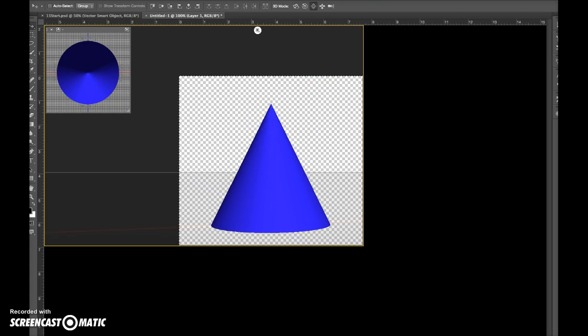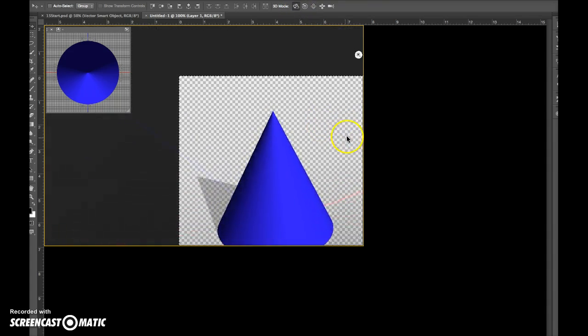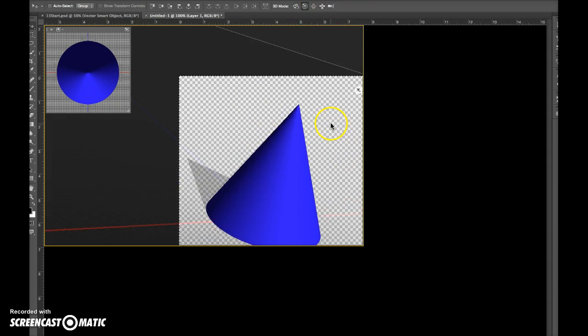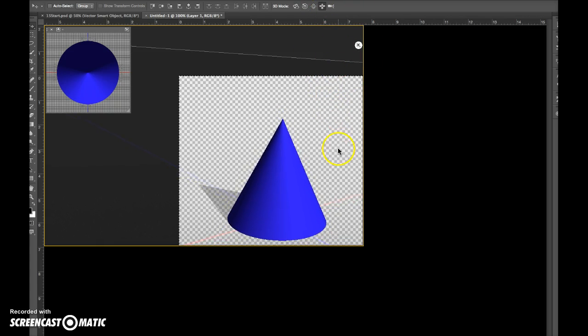But I'm also going to go to the Rotate tool here, and as you can see, I can rotate. And you can even see the shadows that come from that as well. You can just go ahead and experiment with the other tools and see how they change how it interacts with the document here.